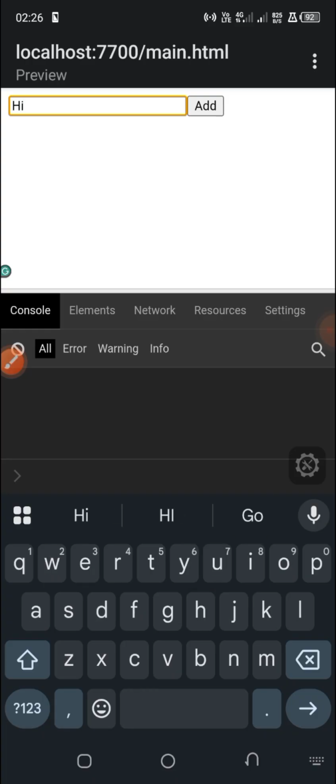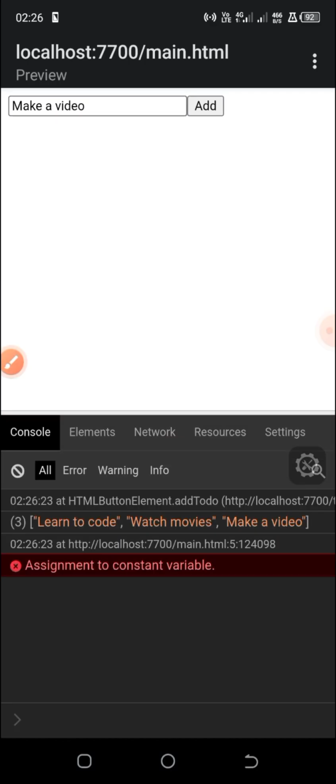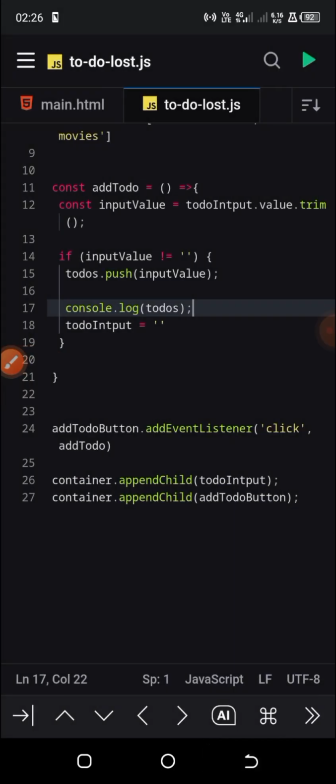I don't even know what to do. Let me just make a video, then click add, and we are going to a problem assigning to a constant variable. And okay, that is here.